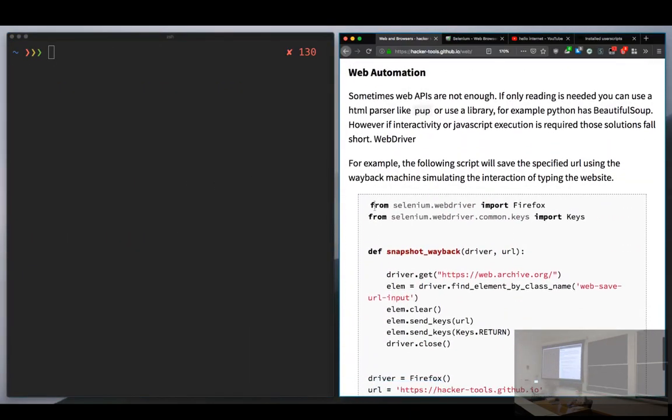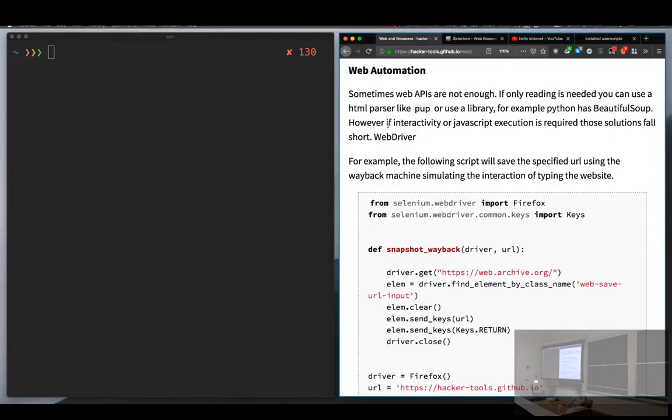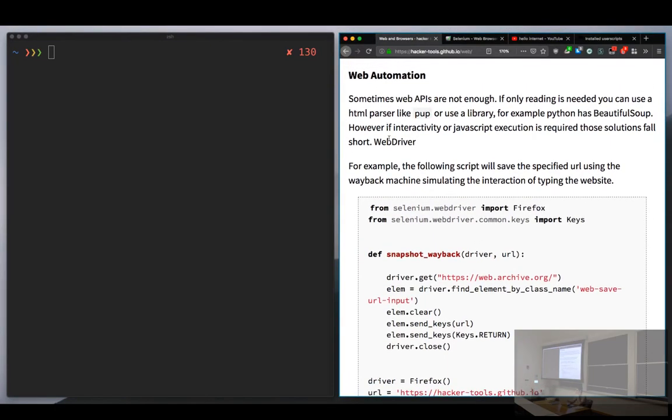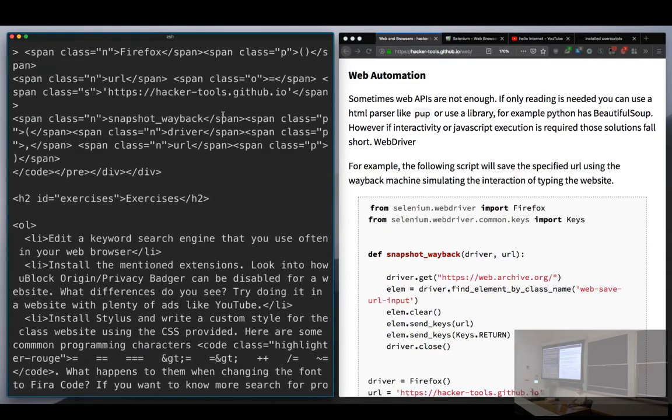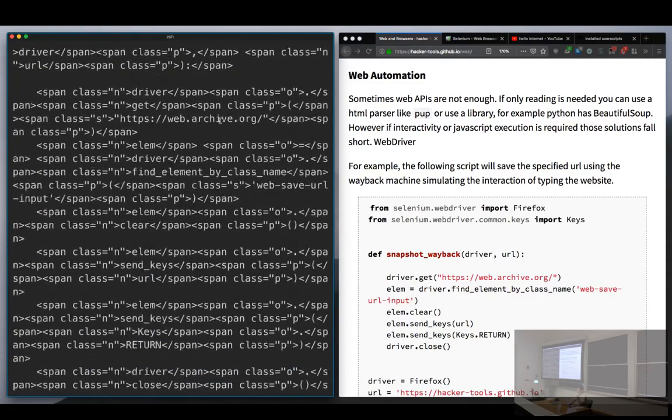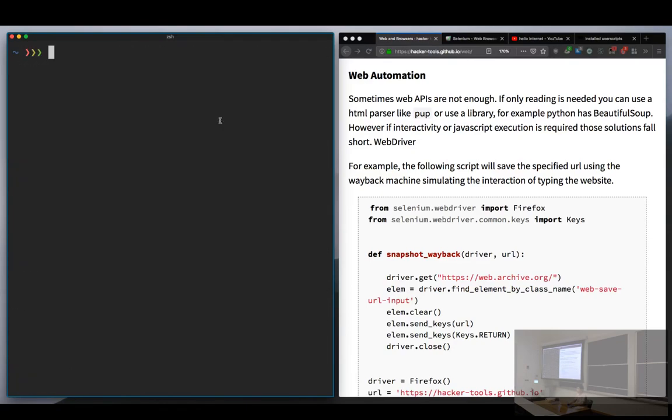The last thing I want to cover before the break is web automation. Sometimes web APIs are not good enough. In that case, if you want to get information, you can always get the entire website and parse it. But if you want to interact with the website, that can be extremely tricky, especially because a lot of modern websites rely on significant amounts of JavaScript to run asynchronous queries and things like that.